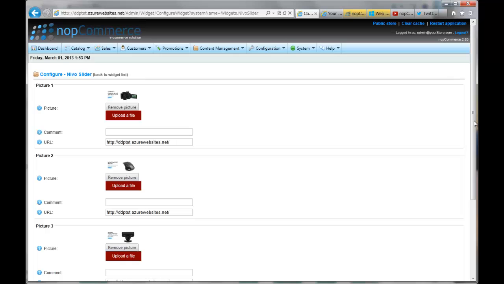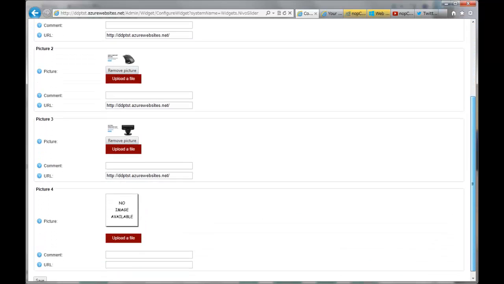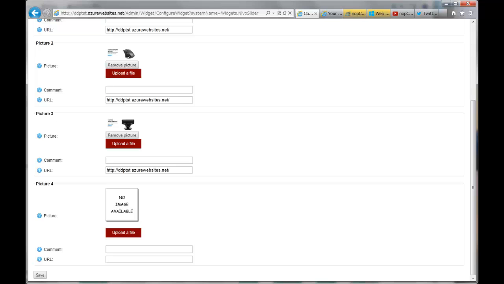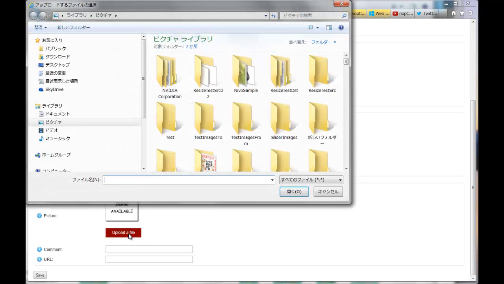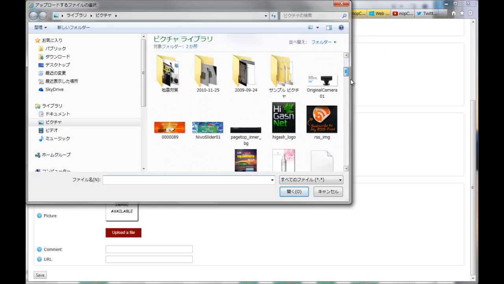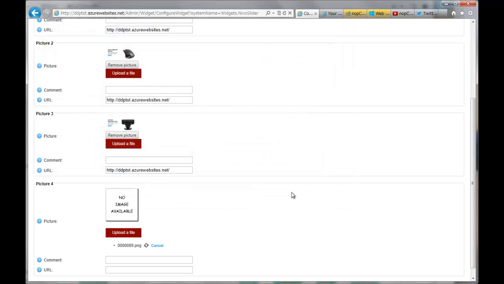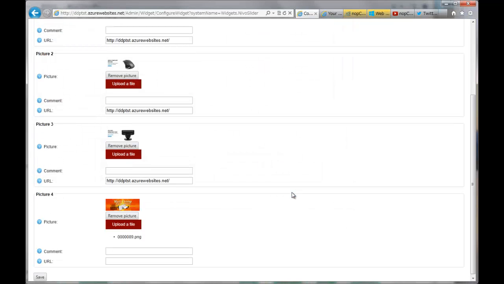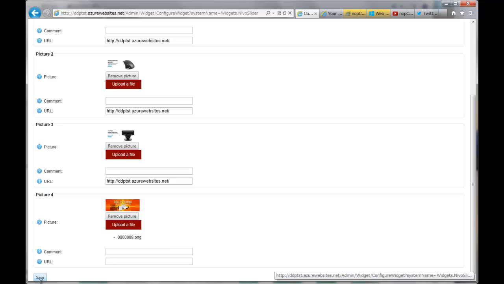Select the picture number which you want to set your own image. We select picture 4 which is blank in the default setting. Click Upload a file button and select your target image in your local machine. Finally, click Save button in the bottom.